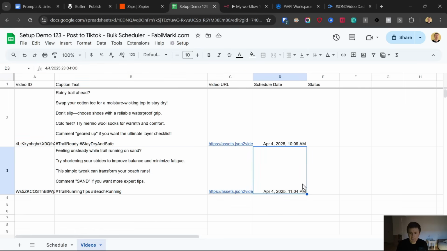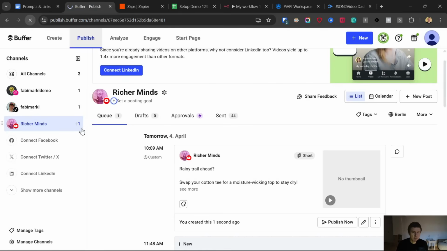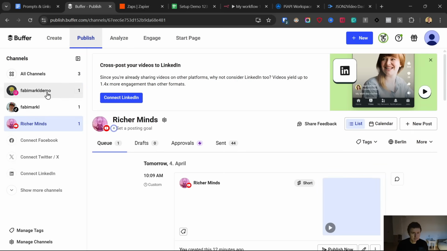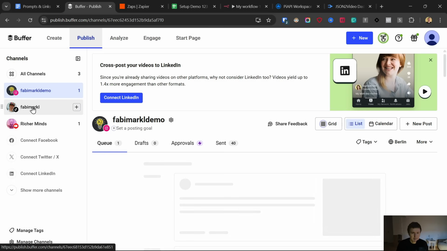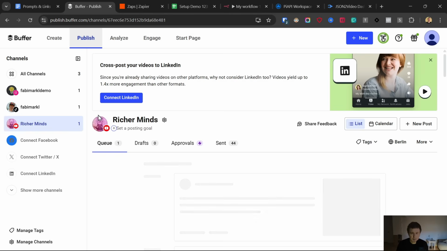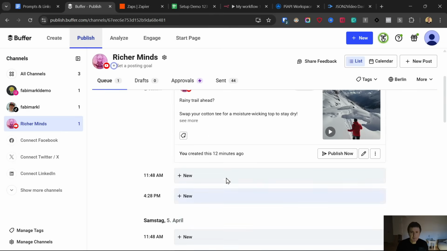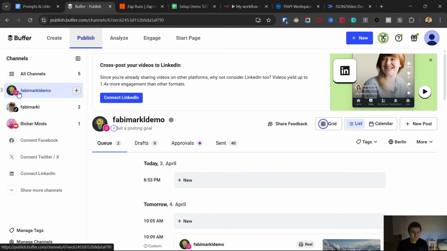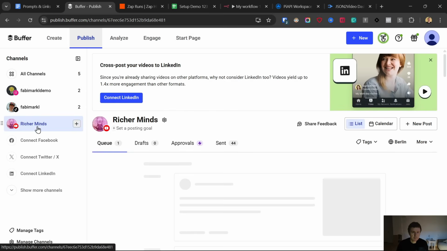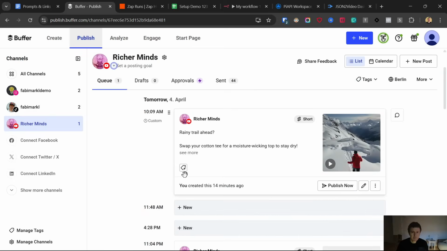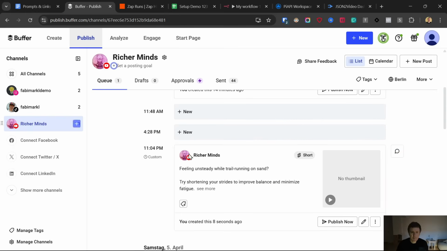So for the next time slot. And now I need to go to my buffer. I reload it and see if they were scheduled to all these platforms. Okay. I see they haven't appeared yet. This could be that this just takes a little bit of processing time. Now I can see these were scheduled. Now the only thing missing is the YouTube thing, but it's also already showing up here.